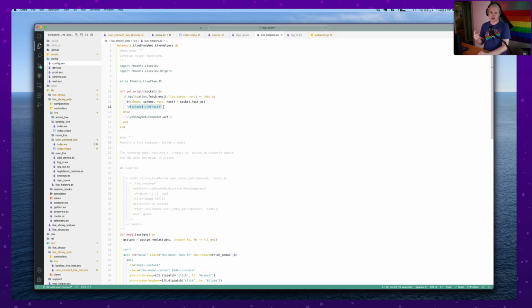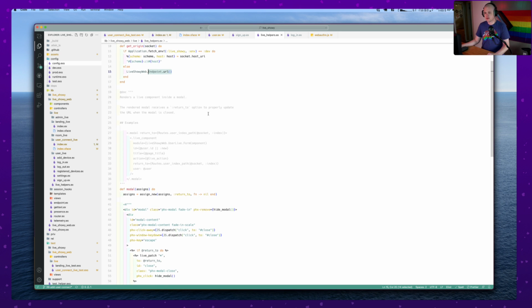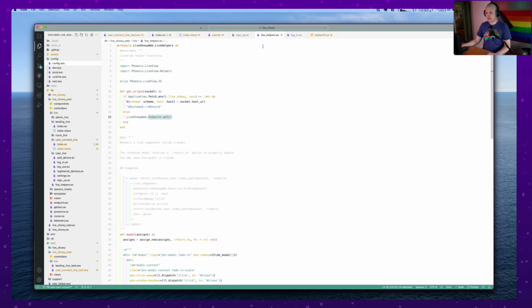That's important because at least in the current version that I was testing, Safari would not allow me to actually use WebAuthn on localhost. I can do that in Chrome, but in Safari, I had to run an ngrok server, and then I had to do this so that the ngrok URL would show up as the host URI. Otherwise, if we're running in production, then we're just going to take the endpoint URL. So that's the get origin helper there.